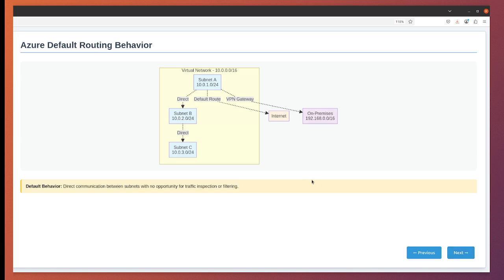Azure's default routing. Before we dive into custom routes, let's understand what Azure does by default. This diagram shows the standard routing behavior in Azure. Azure automatically creates system routes for communication within your VNet, between VNets that are peered, and to the internet. These routes work for most basic scenarios.